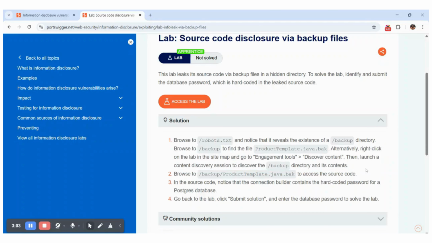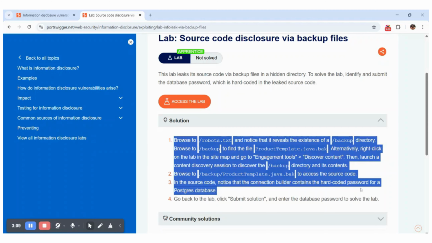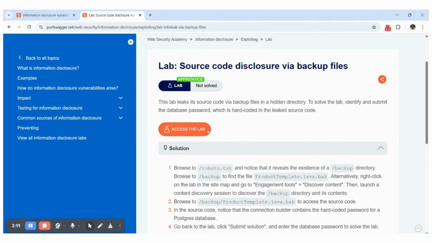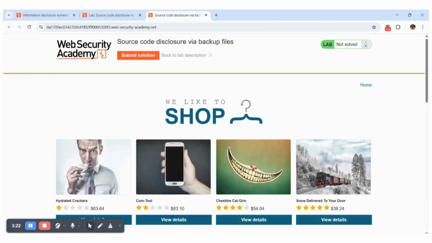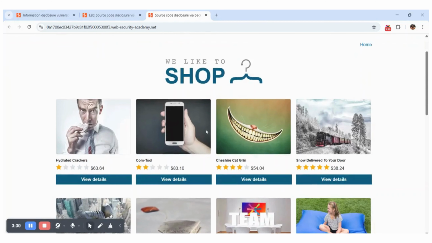Just to be practical, I will show you all of the steps, how to access and how to discover this vulnerability. So let's try. I will click on access the lab. This lab link is opening. Basically, this is a dynamic link. Every time you click on this access the lab link, you will see a new link. That's why I am not pasting the link of this.